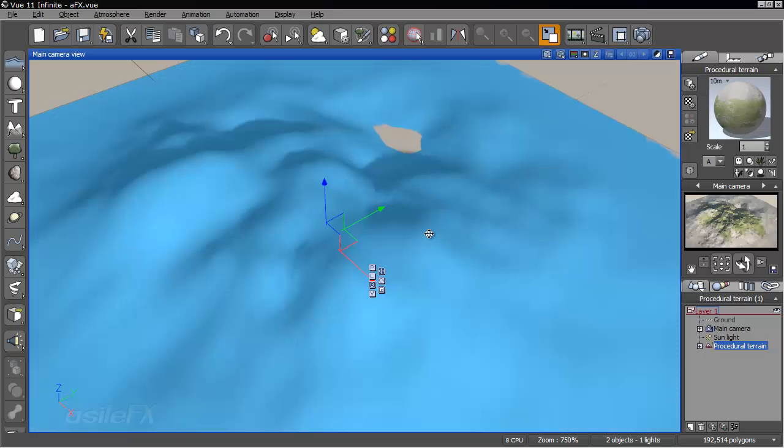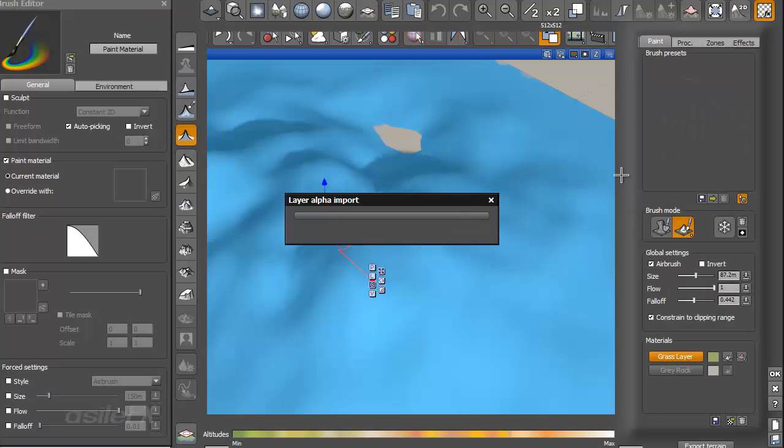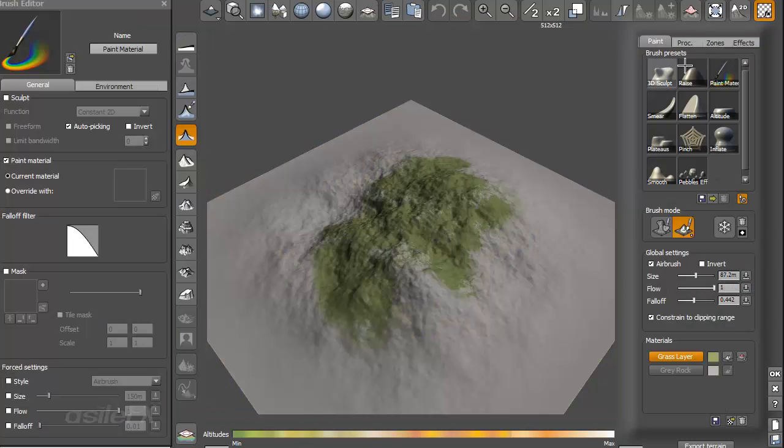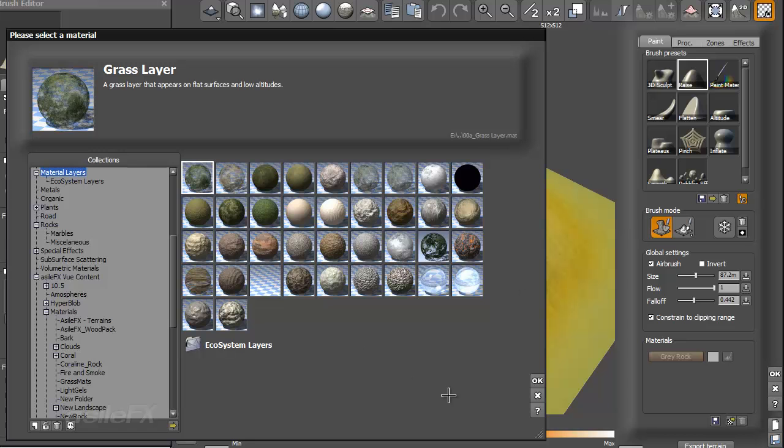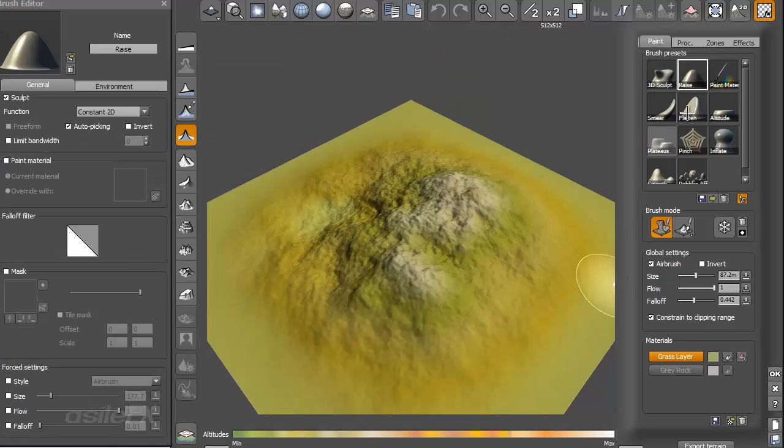Now another way we can use the alpha information in that preview layer, and I'm just going to go ahead and delete that grass layer and add another one back in.